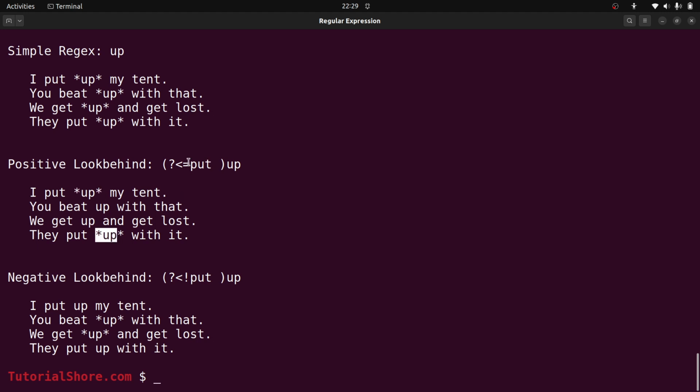If we added only put space up, we would search for this entire thing and replace it with star UP. In that process we lose that put. That's why we said we don't want to search for put up, but we want to search for UP which is preceded by put. Next is the negative look behind. We want to search for the UP which is not preceded by put. In this case this line and this line.